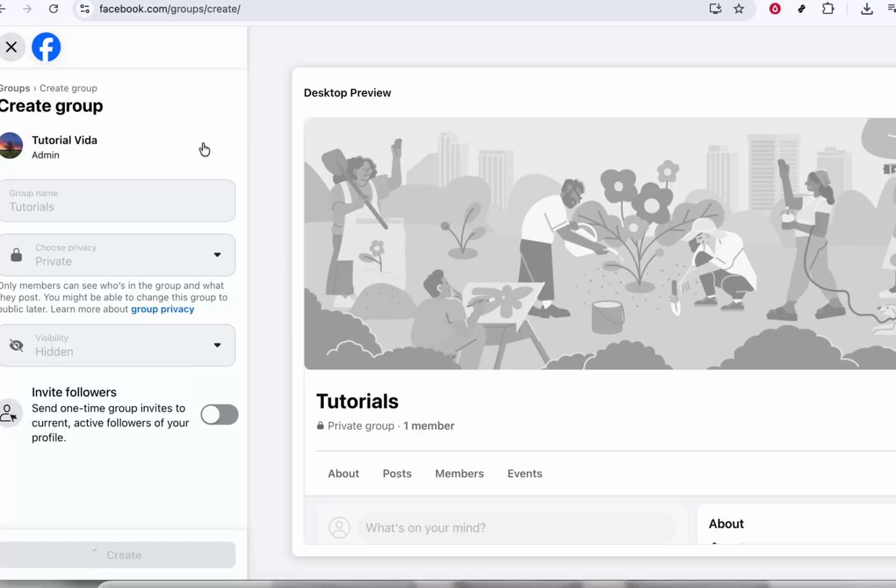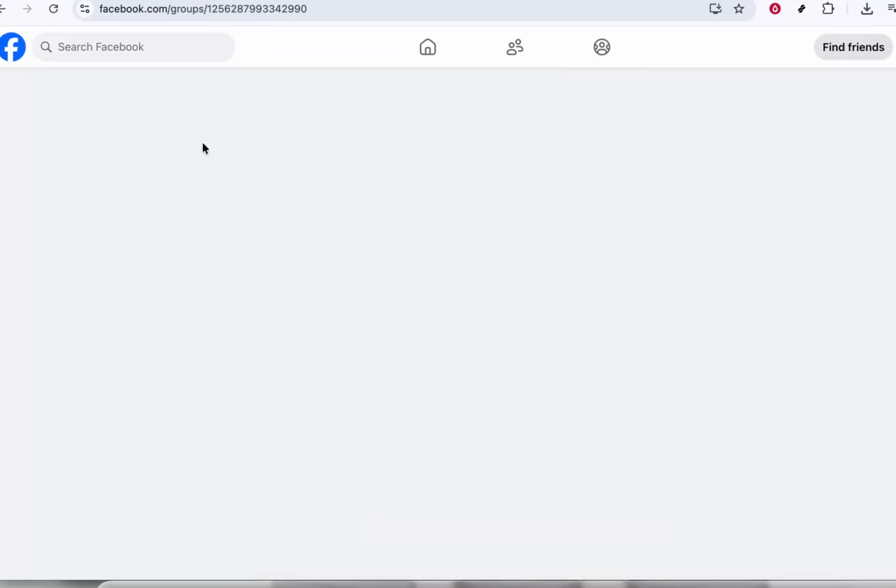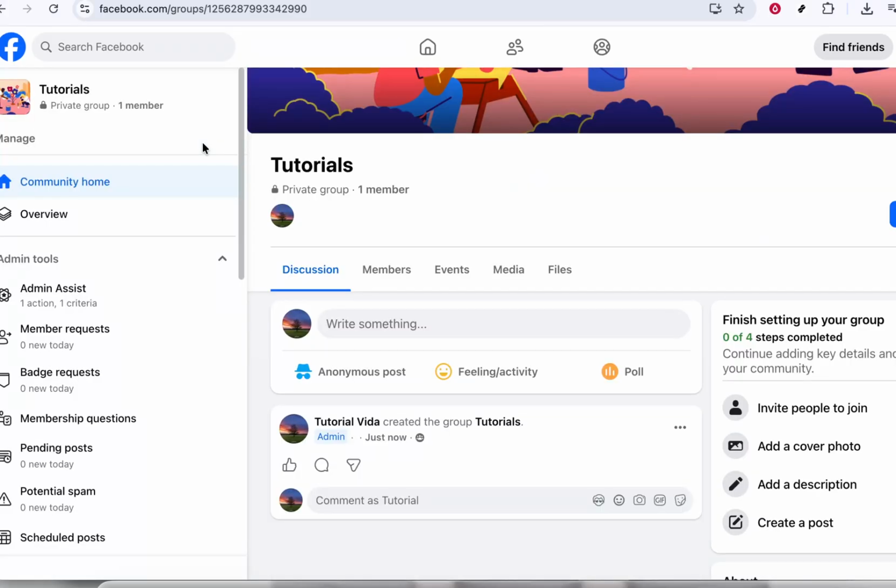Start by entering a clear, descriptive group name. Try to choose something that reflects the purpose of your group, so people immediately know what to expect.